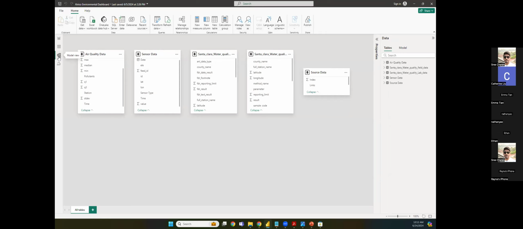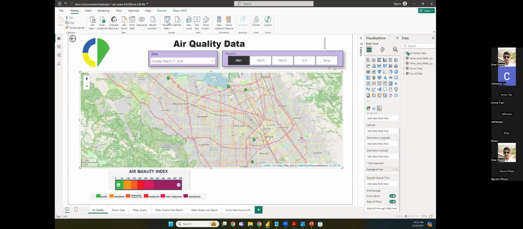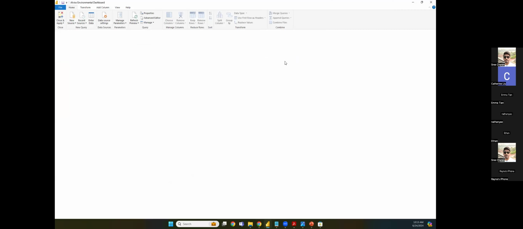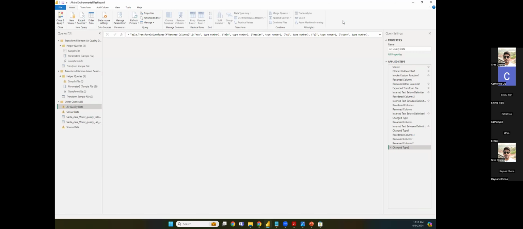To get to Power Query, either we click on get data, or we can click on transform data to get to Power Query. Note, when you click on the Power Query editor, it will open in a separate window, completely separate from the Power BI app, just like it does in Excel.